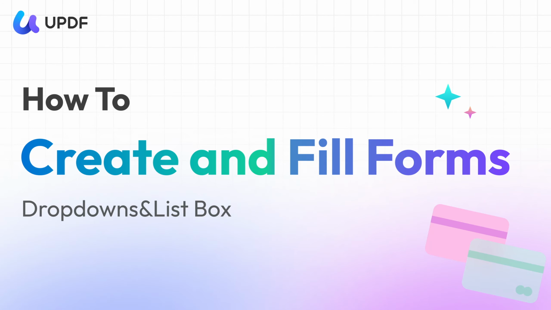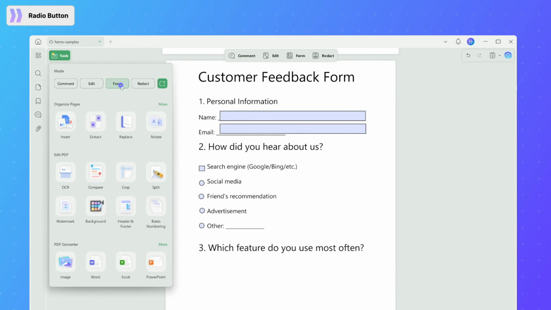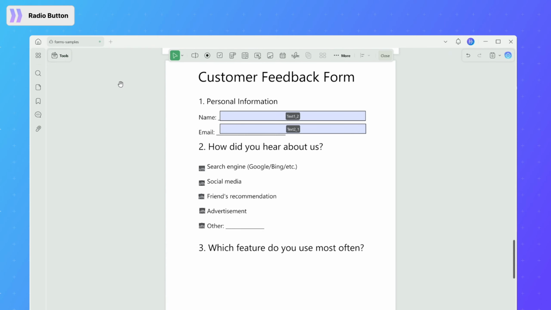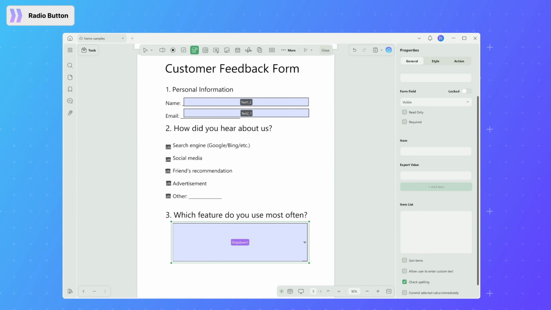How to create and fill forms dropdowns and list box. Open your PDF in UPDF and click on Tools, then select Forms. In the top toolbar, choose Dropdown. Drag the drop-down field to the desired location, then double-click it to open the toolbar.